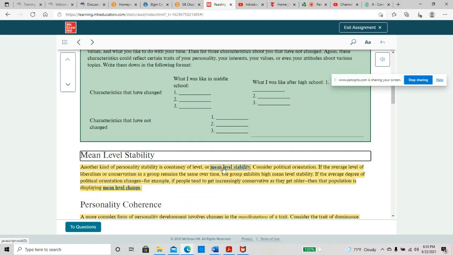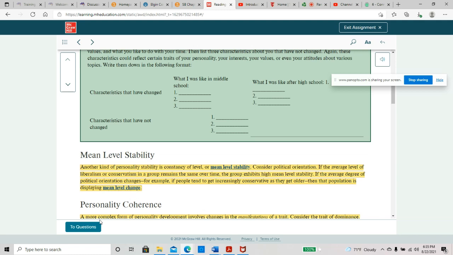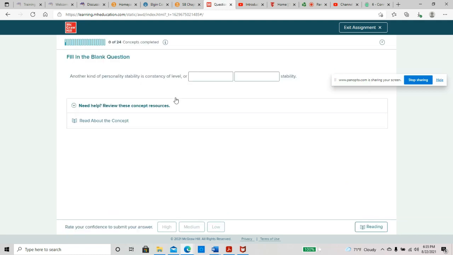So it tells us right here. It brings us right to mean level stability or mean level change. You can read about what that is. You can go back to the questions. So obviously we're going to type in mean level stability. So we're going to spell mean wrong. We're going to put MEEN, and then we're going to spell level correct.